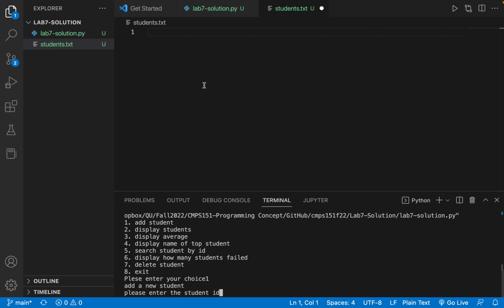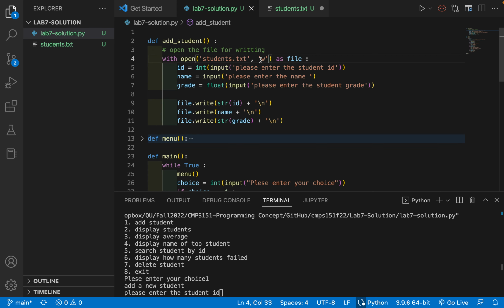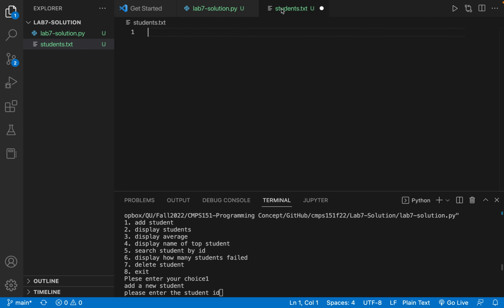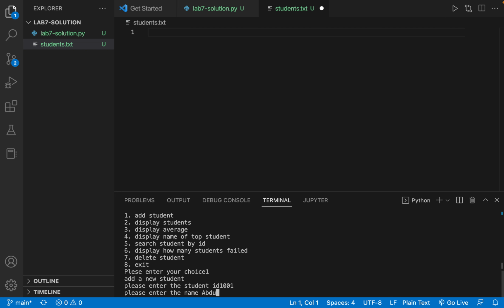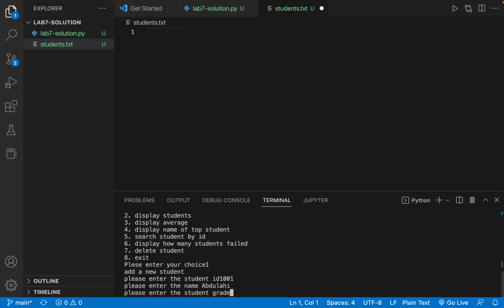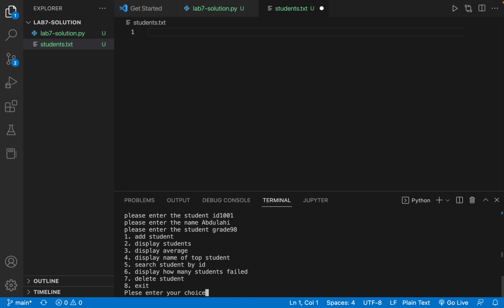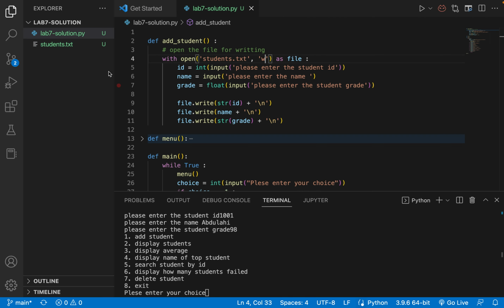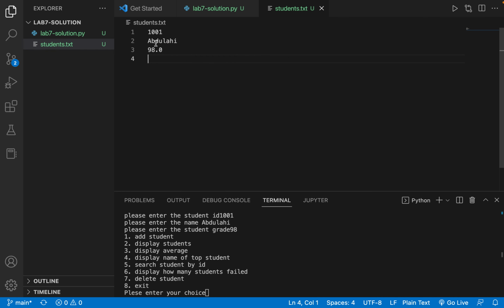So what we should do instead is change this flag from W to A, which means append. Alright, so let's try. Please enter the student ID 1001. Please enter the student name Abdullah, and please enter the student grade, let's say 98, and there you go. Now if you go back to the students file, let me close this, don't save, and you can see 1001 Abdullah and 98. Okay, so it is working. It's adding a new student.